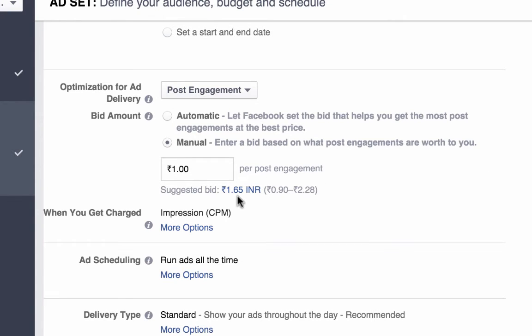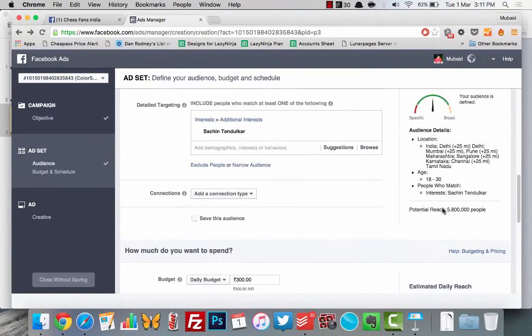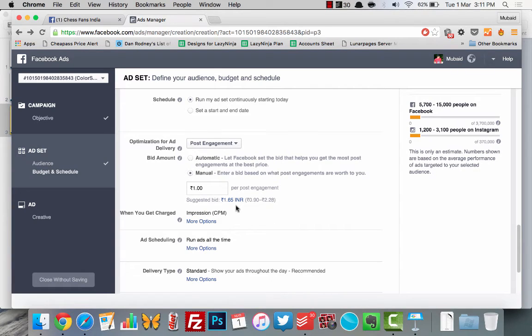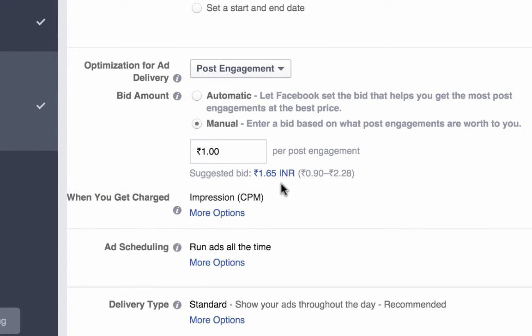Here Facebook suggests the amount you should spend to get the maximum number of engagements, based on your audience data, because Facebook has all the data about everyone, about all the ads. Based on your audience size, the interests you have selected, and the age group you have selected, Facebook will tell you how much bid you should put. Right now Facebook is suggesting me to put 1.65 rupees. If it is fine with me, I can just put 1.65 rupees, or if I feel that it is too high, I can reduce the amount to 1 rupee.